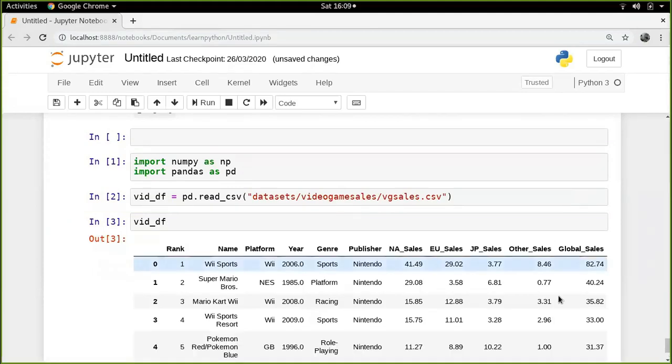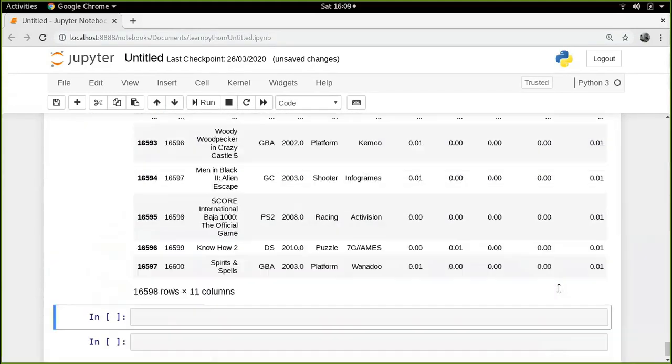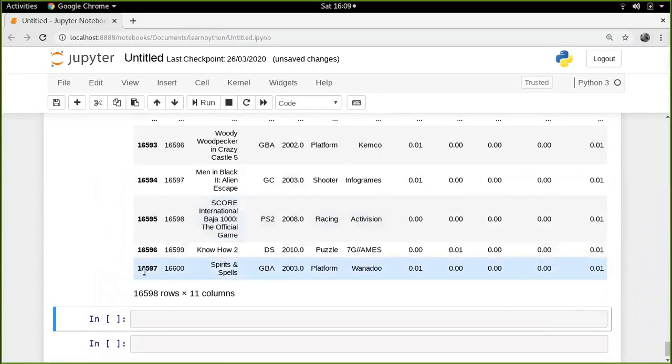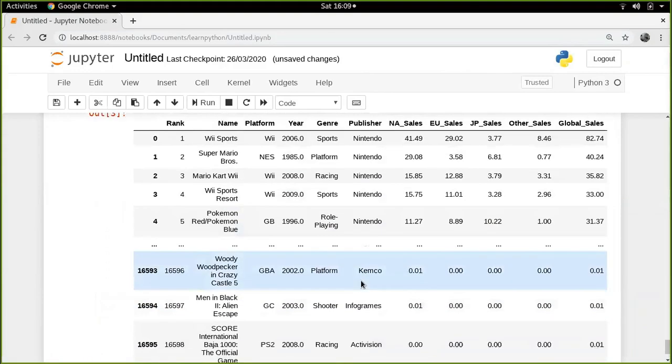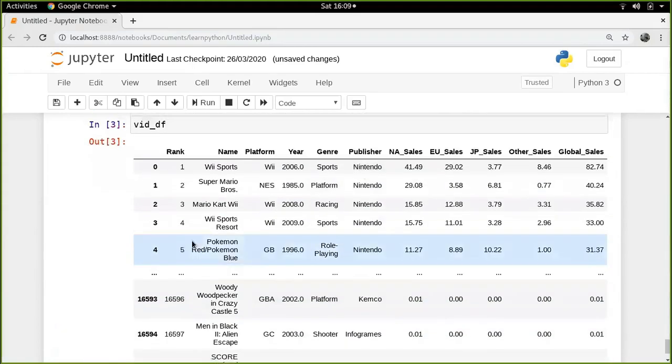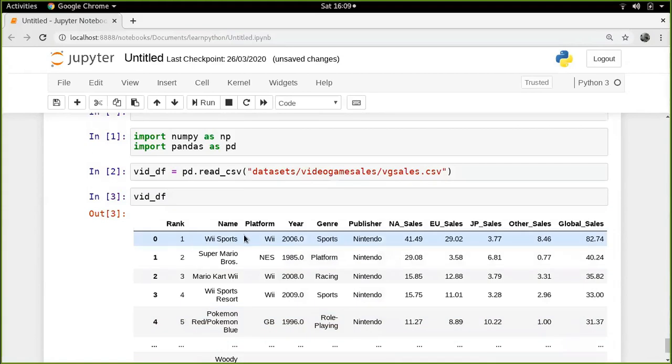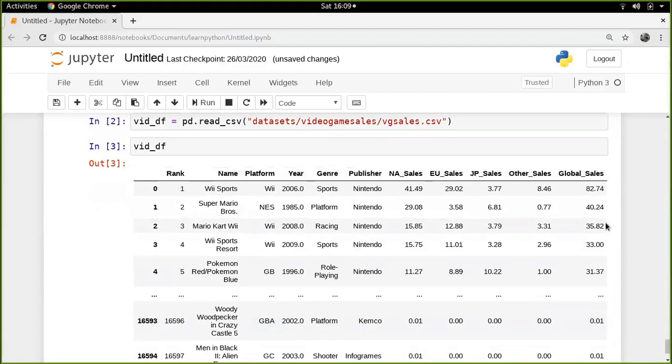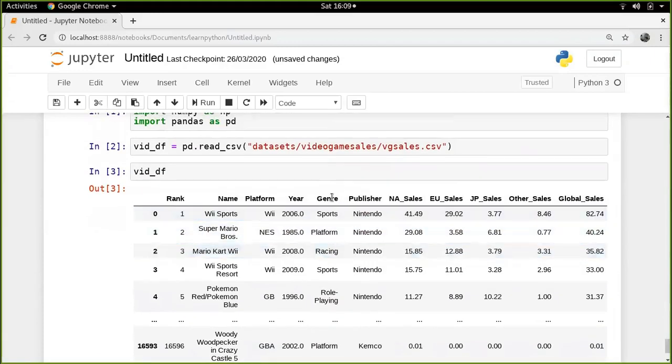And this is our data set. So you see there are almost 16,600 rows, and therefore it has cut it off like this with these dots, because what it's trying to say is it's showing the first 5 and the last 5, and then saying there's something else in between, and it shows you most of the columns, right? So this is pretty much the data set which we also saw in the spreadsheet software.